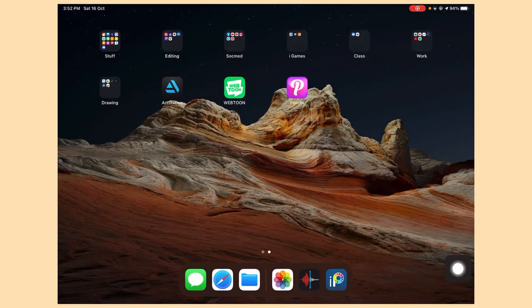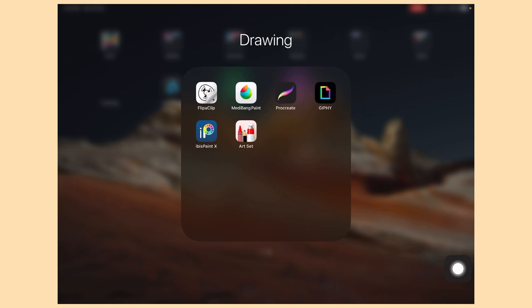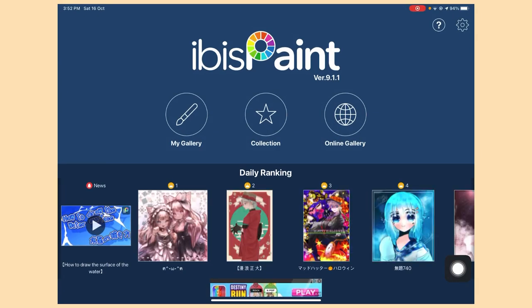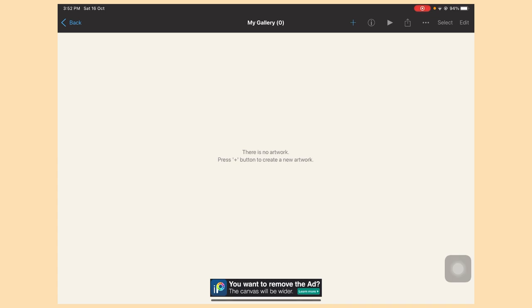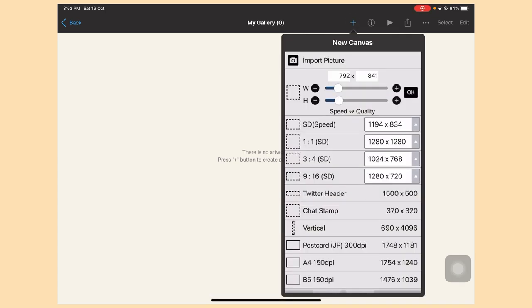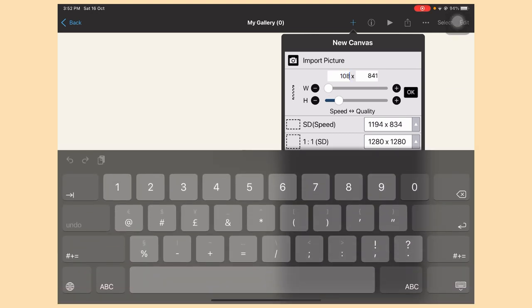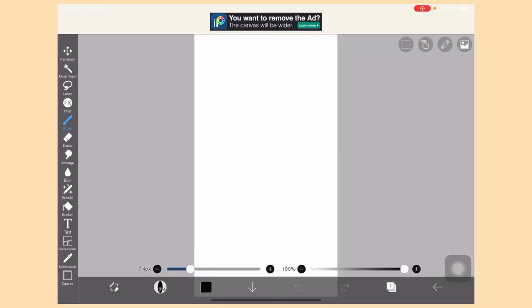Let's get into the drawing. Alright, so we're going to open the app. To make your own drawing, go to My Gallery and click the plus sign, and it will lead to custom canvas size. So I'm just gonna use a custom canvas size, which is TikTok size, 1080 by 1920. So press OK. So this is your canvas, and these are your tools, and these are your layers.